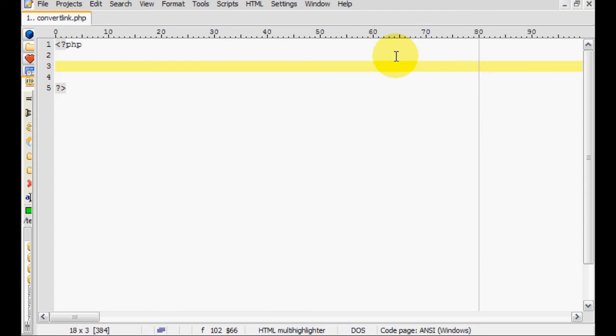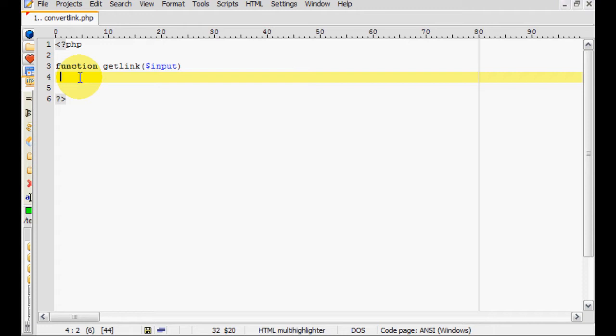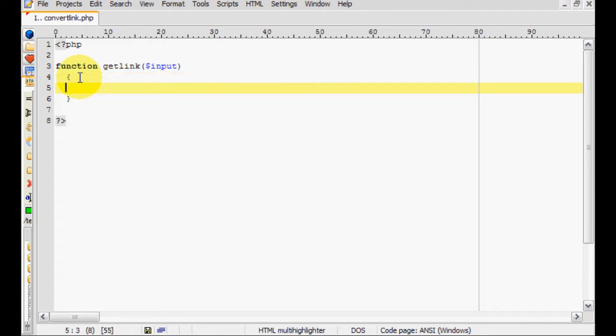Alright, here we go. Let's get started. The very first thing that we need to do is create a function that looks for the link and says if there is one or not. So we're going to make a function getLink. And what we're going to be analyzing, we'll call that input. Now the contents of the function, and we are set to go.